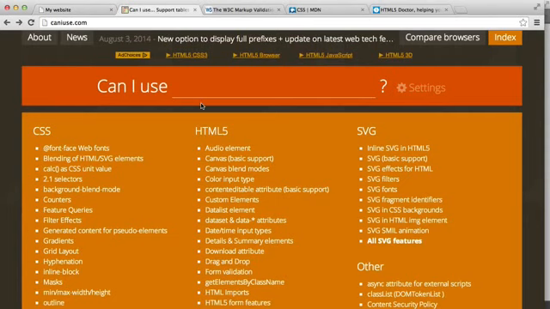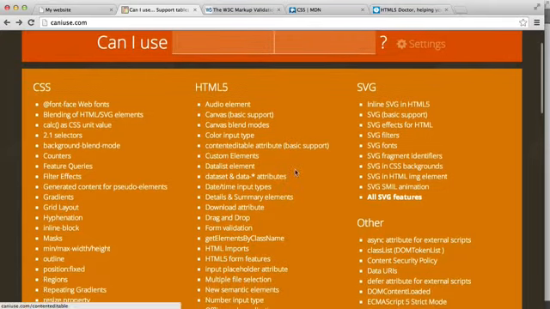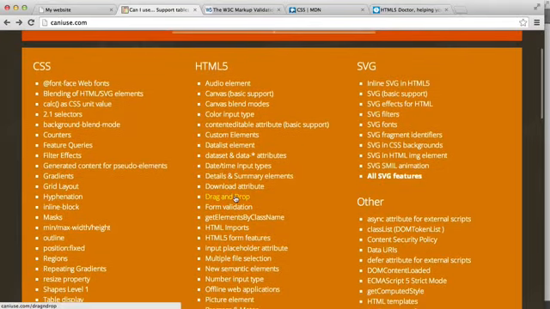The first one we've already looked at, caniuse.com. This is a really popular resource for checking browser support in general, even if something hasn't been implemented in any browsers yet, to check whether or not you can use certain things. So for example, let's look at HTML5. We might come down here and say, well, can we use drag and drop?